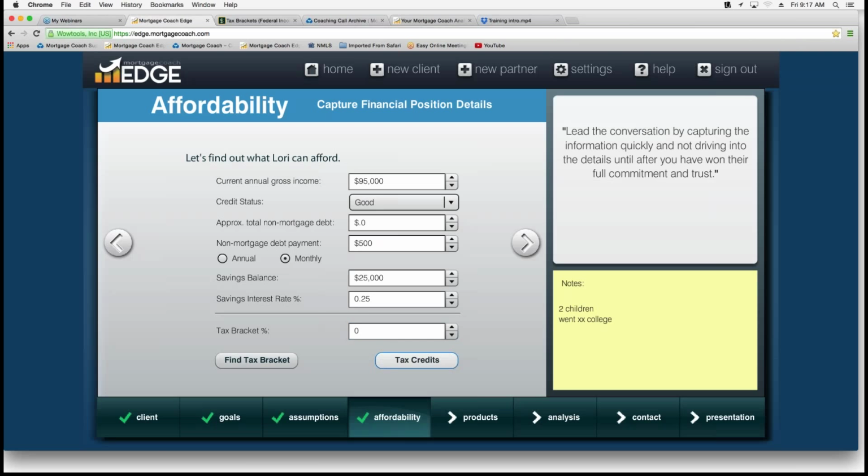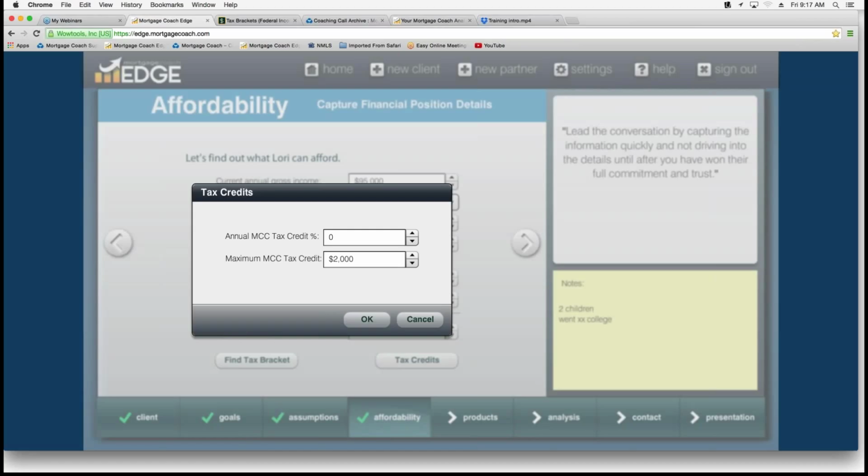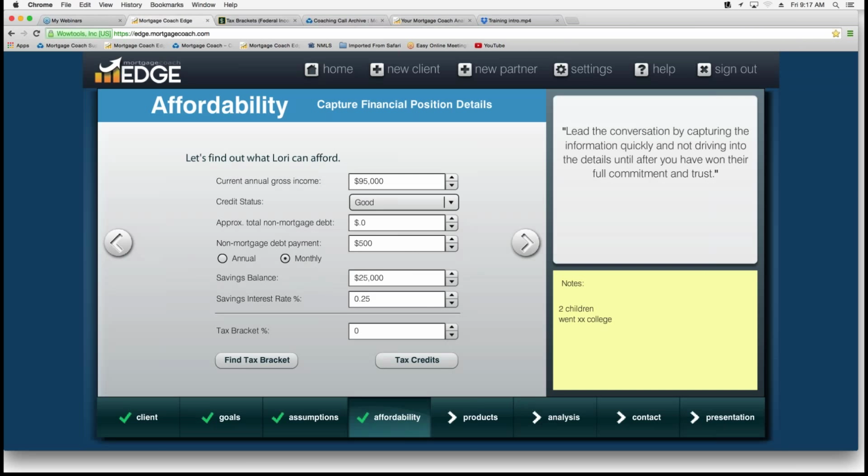Also want to point out, we do MCC credit loans. So if you do those type of loans, you'd be able to do a comparison with and without. So then the borrower would be able to really see that savings. So we do have MCC credit products.